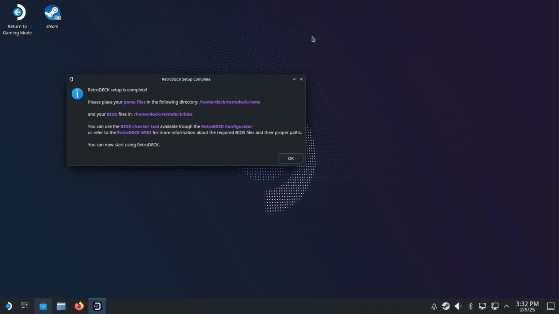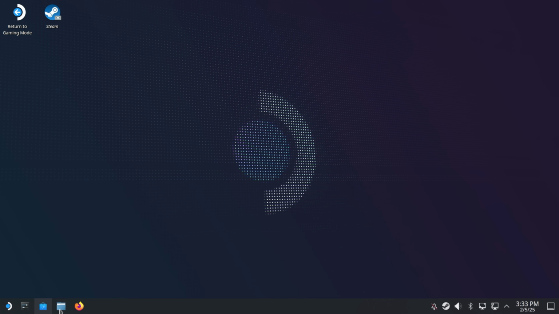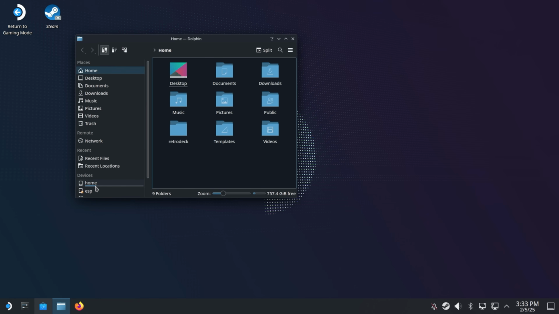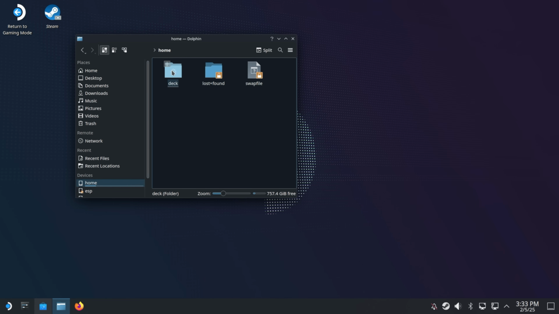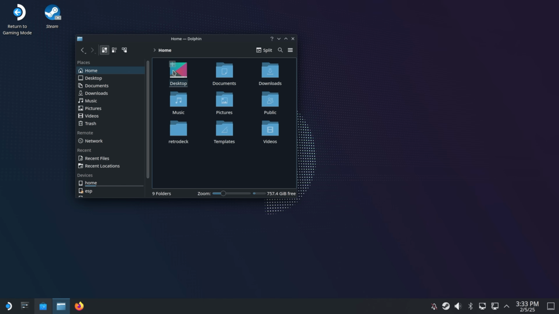Now, by default, I stored everything on internal storage, which means I'm going to find it directly on my Steam Deck. And so what I'm going to do is open up my File Explorer, then go into Home, and from there, I'll go into Deck, and you should now see a RetroDECK folder.